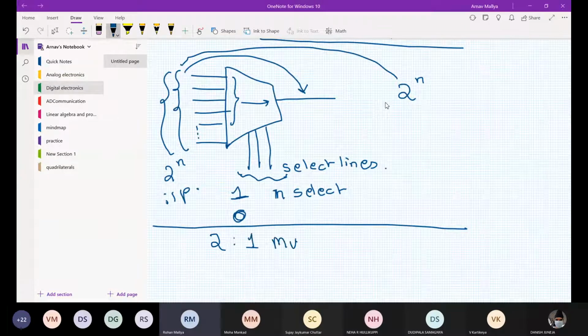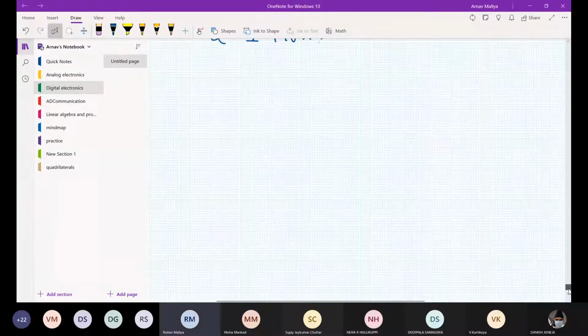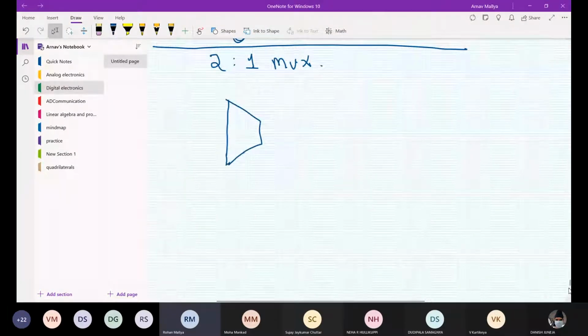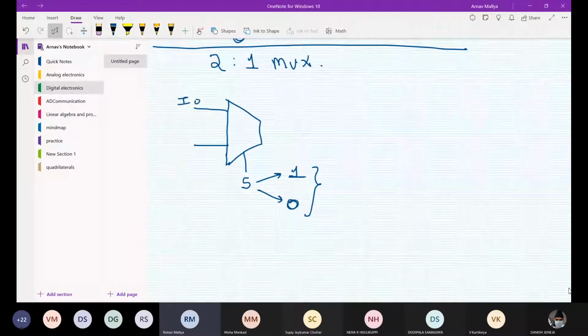Okay, let me scroll down. So in a 2:1 mux, I have one select line. This select line can be either logically high 1 or logically low 0. So I can have two inputs because of these two combinations. I'll have I0 and I1, and this Y is going to be my output.